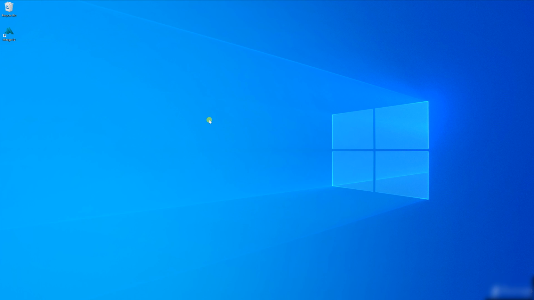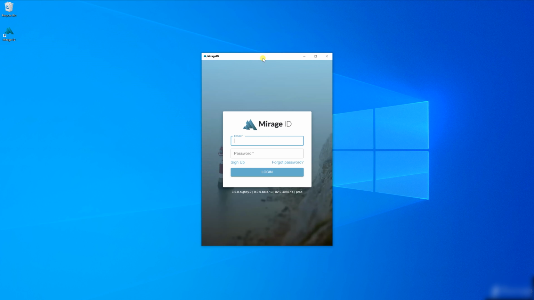I'm going to demonstrate how to use the MirageID Secure Web Browser to browse the internet while protecting your accounts. After you've completed installing MirageID, you'll see a MirageID icon on your desktop. Double-click the MirageID icon and it will launch a MirageID login window.